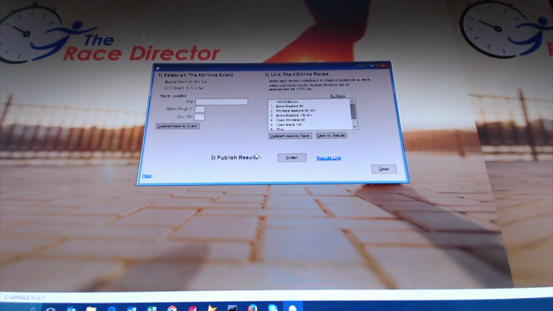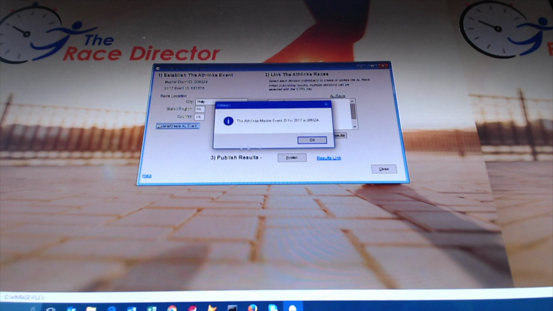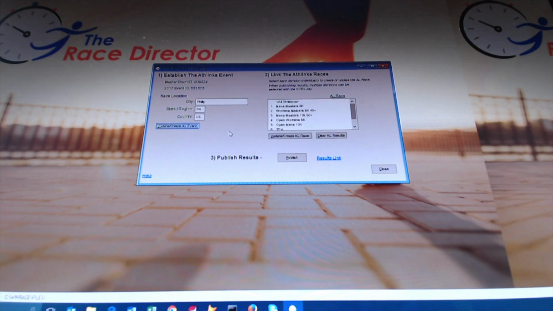All right, so it's a 3-step process. You're going to have to fill in a city, state, and country. And the state and country code have to be valid, U.S. Yep. All right, step 1 is create what's called an Athlinks event. So just hit that button. All right, okay, so it's signed. That's what Athlinks needs to know for this race. They have what's called a master event. So now just select only a single division, division number 1, and we'll create an Athlinks race.